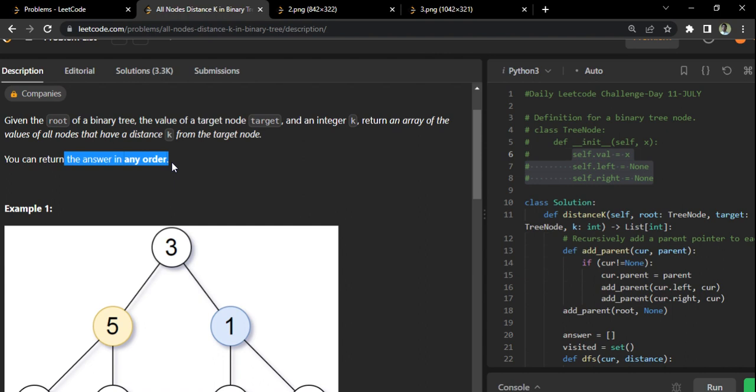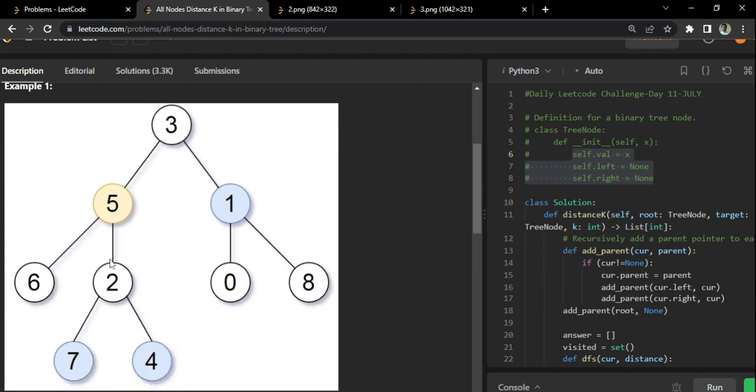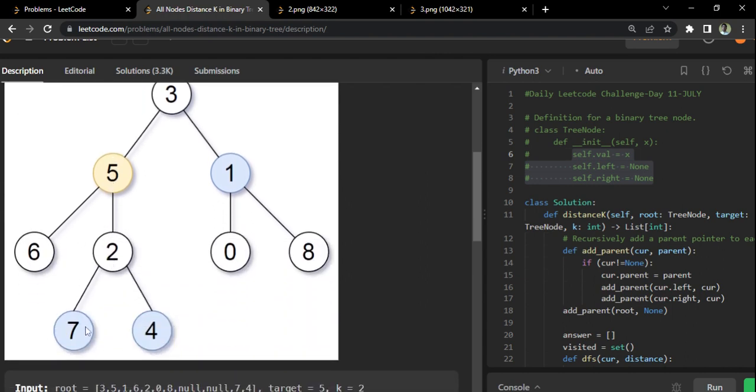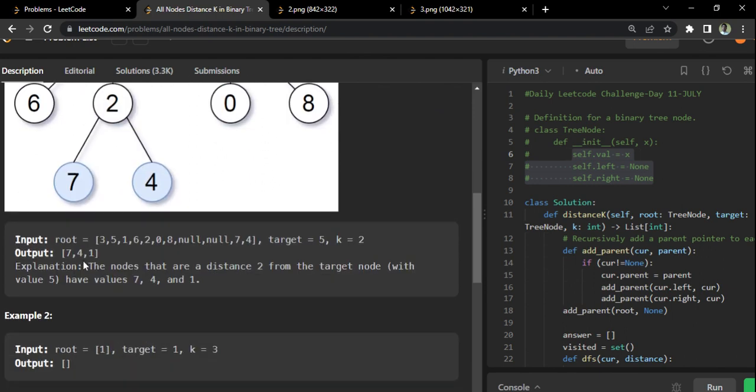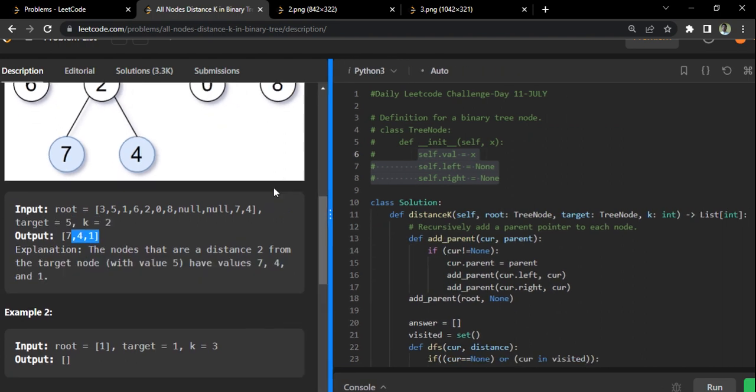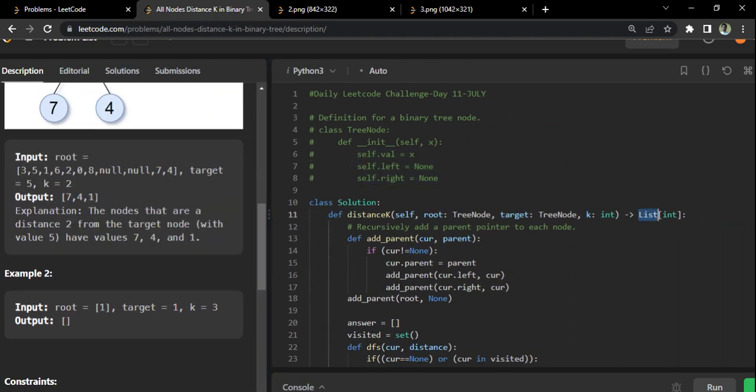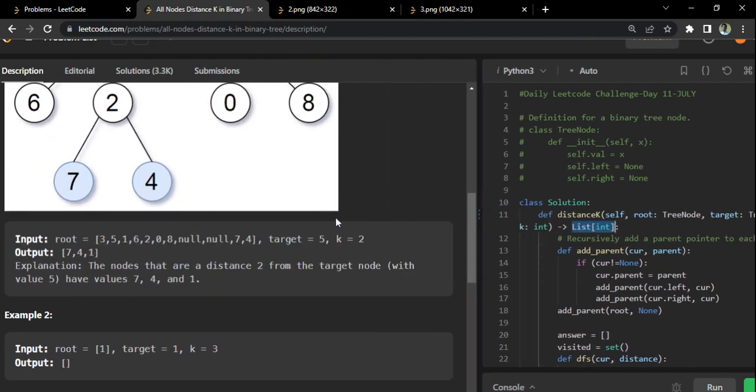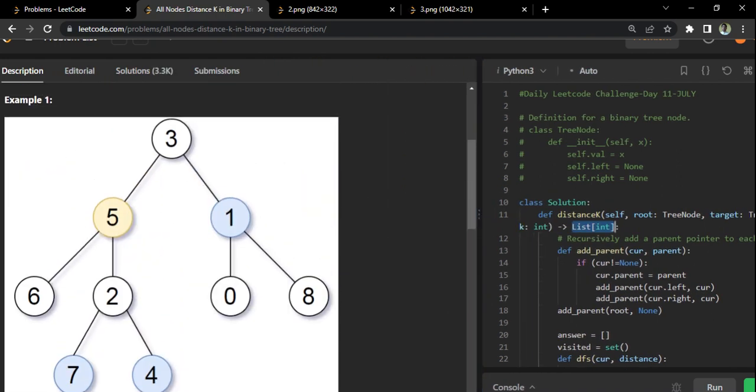Remember, we don't have to return the pointer to these particular nodes. 7, 4 and 1, we just have to return the values. These are just integers. Please see the return type. The return type of the question says a list of integers, not a list of tree node objects. So I hope this question is at least clear to you now.